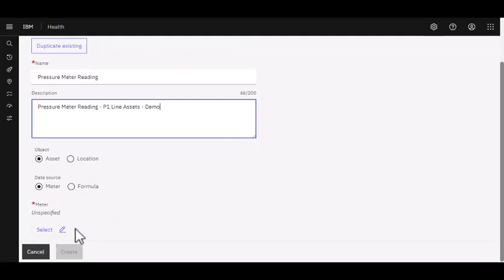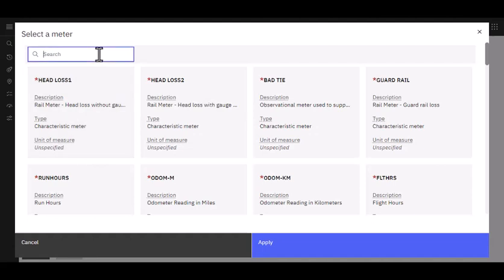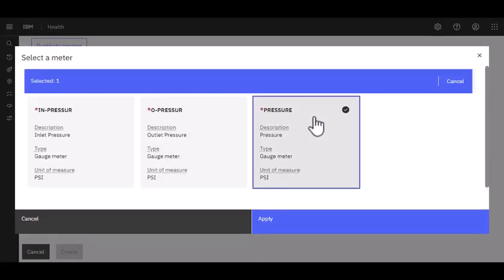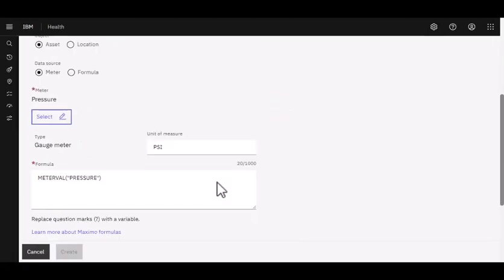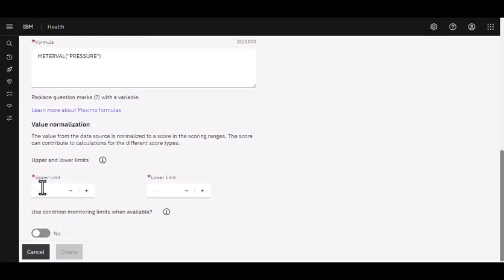Now it's going to ask, what kind of meter is it? So I want to search, and I'm going to bring up my pressure, and I just have this general one. I go ahead and apply this. It's bringing that in. It automatically develops my formula to use that pressure meter. It's bringing in the default unit of measure from Maximo. Also, this is really nice, but we'll talk about that in the next video if you want to learn more about formulas. We're not working with formulas, so I'll stay away from that right now.